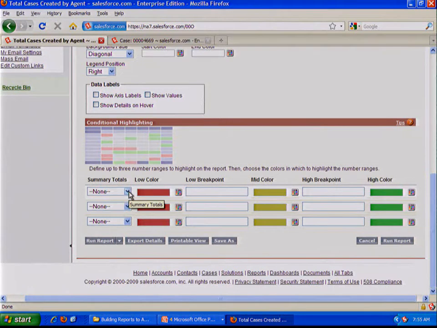So what do we want to highlight? Well, if we choose the first line, summary total, we're going to highlight the sum of open. Our low break point, we're going to put in 8, and for our high break point, we're going to put in 20. At the moment, what this would display is that anyone with 20 cases or greater is going to show up as green, and anyone with less than 8 is going to show up as red.